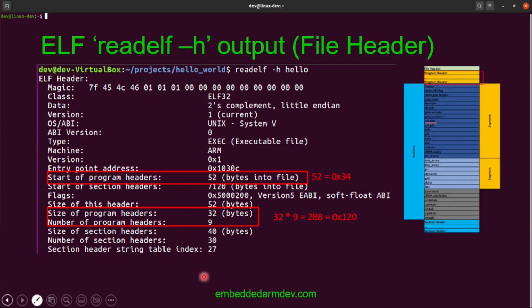The second thing we want to look at is the size of the program headers. This value here is the size of each header, so each entry in the header table is 32 bytes. This also tells us the number of program headers, so there are 9 total program headers. If we do the math, we take 32 bytes times 9 headers, and we get 288 bytes, which is hex 120. So that means the program header table itself is 288 bytes in the file.